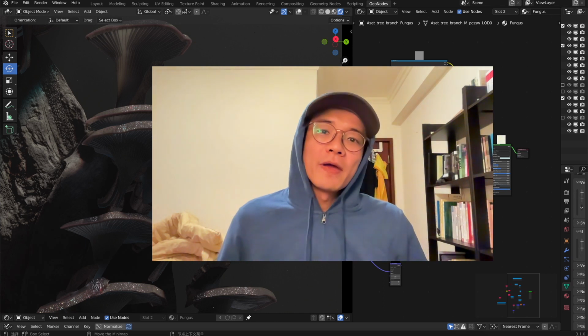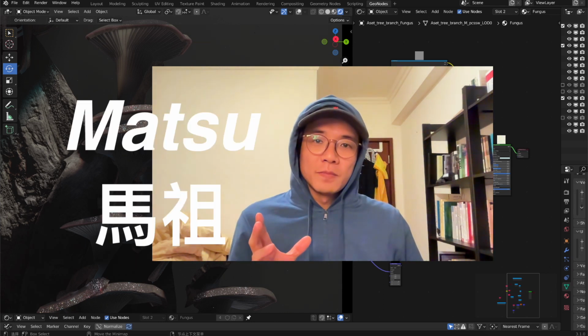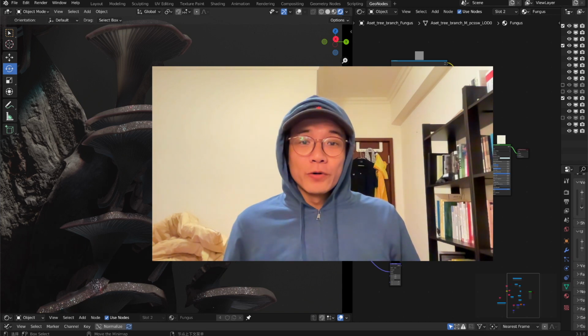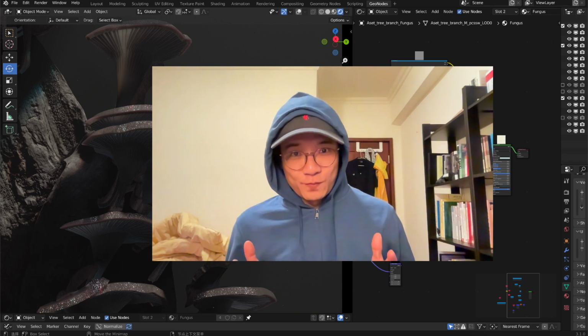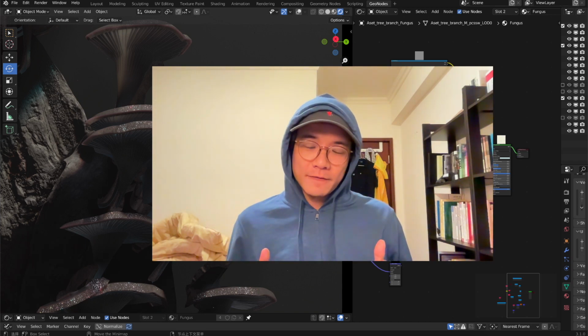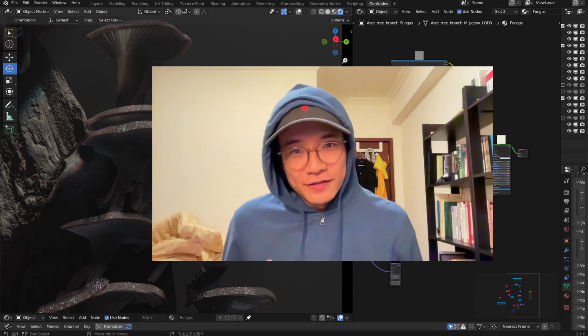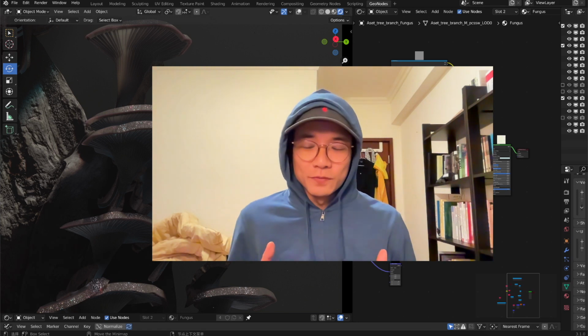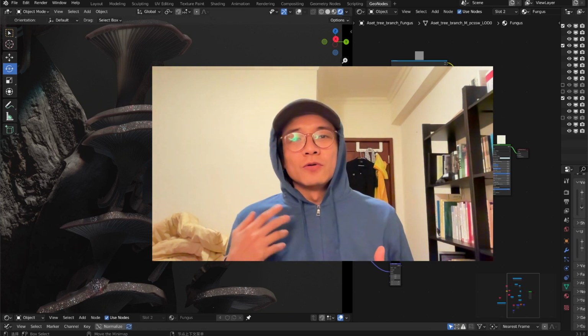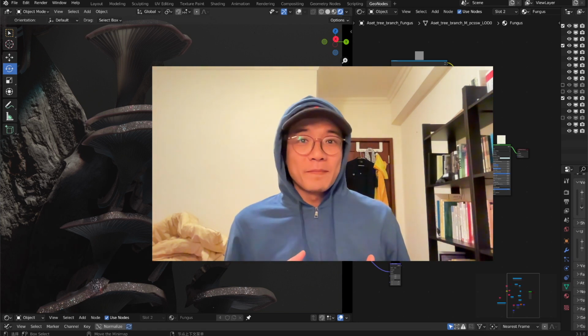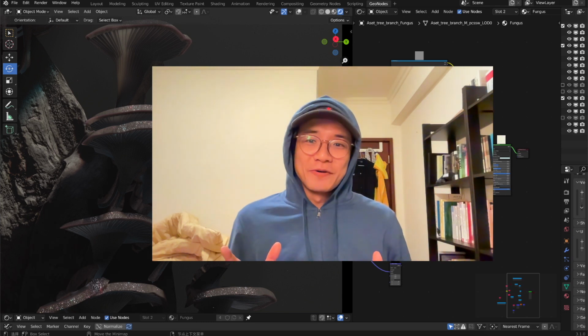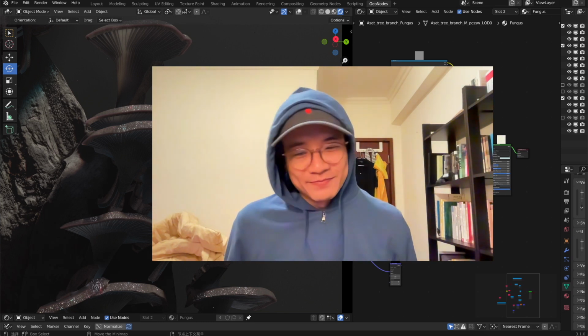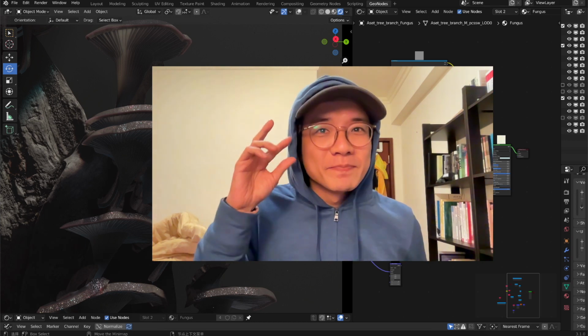I just got back from vacation in Mazu. Today we are going to make a mushroom or a fungus. But today is a different way, because I built this procedural mushroom right before I went on my vacation. When I got back, I just didn't want to redo that. I kind of broke the thought.